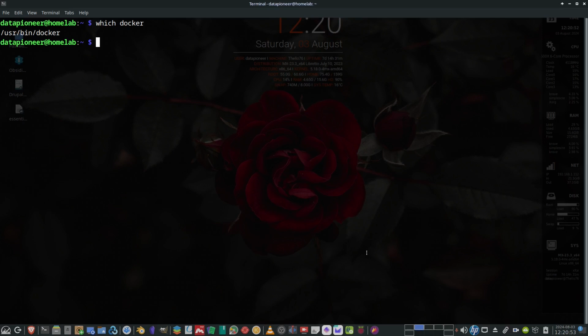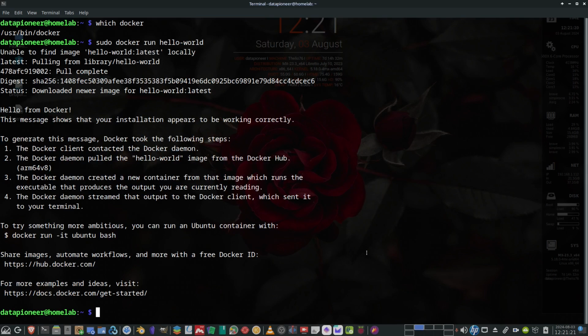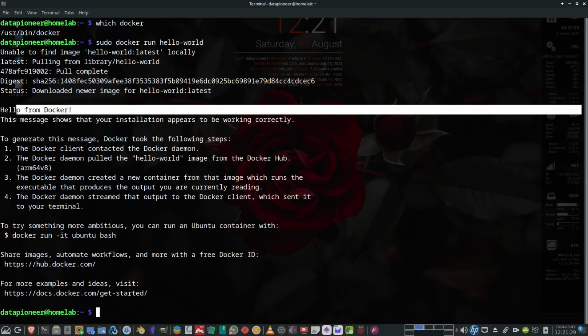So I'm going to run the first container in Docker now, and it's similar to the first program that you would run in any operating system. So we're going to run what's called the hello-world container. So let's run sudo docker run. That's the run command you use. sudo docker run hello-world. All right, so Docker's going to go out. It's unable to find the image locally in our repository, in our library, but it goes out and pulls it down. It says the pull's complete, and then it presents us with the hello from Docker. So we know that Docker is working.